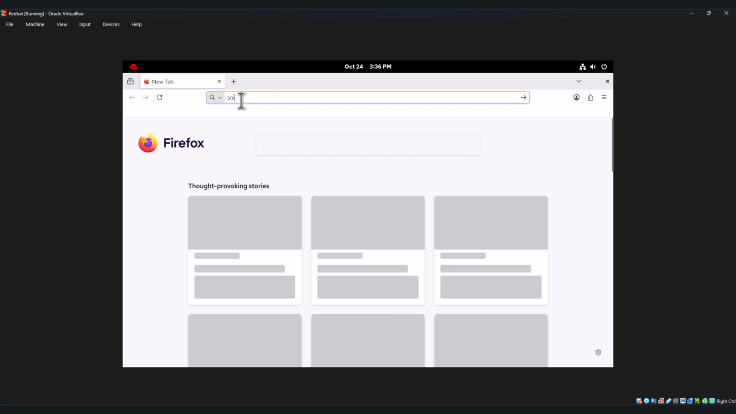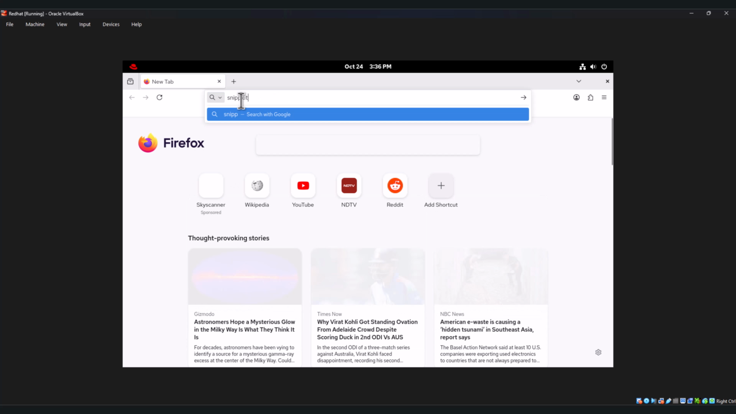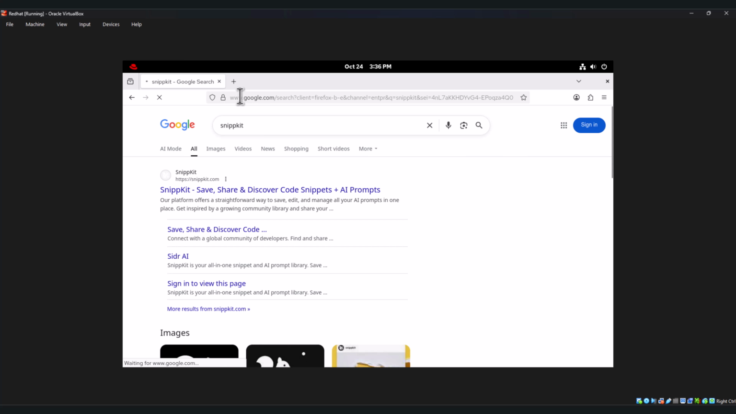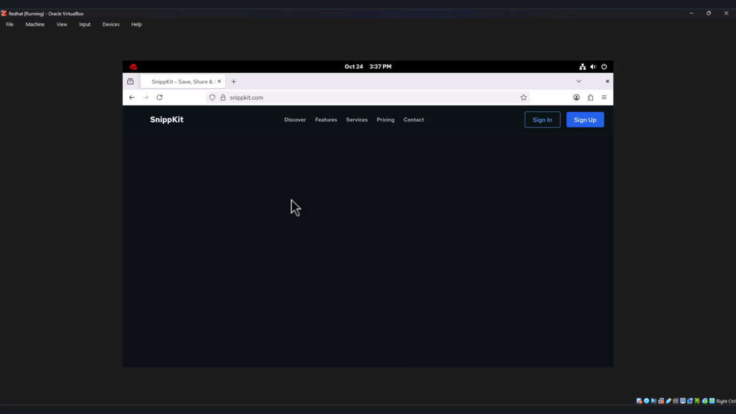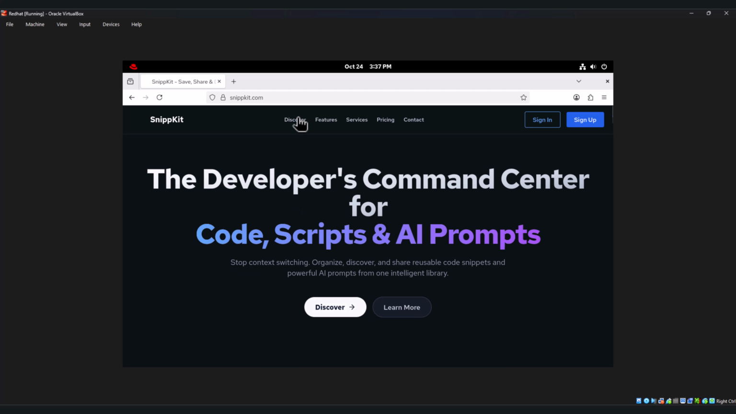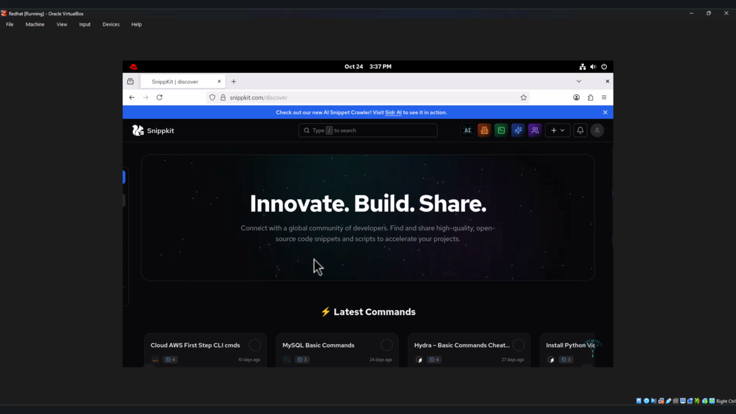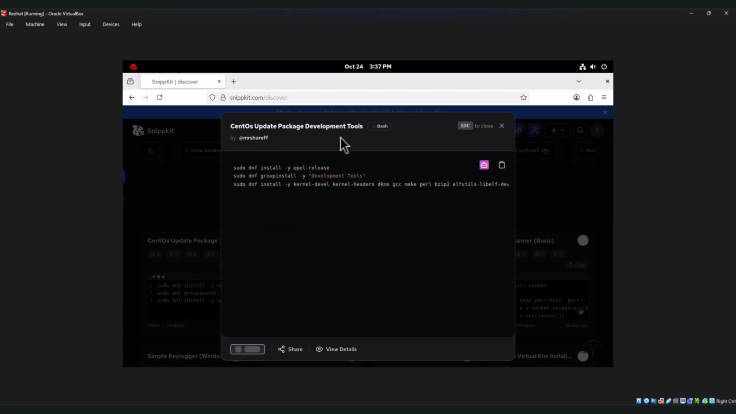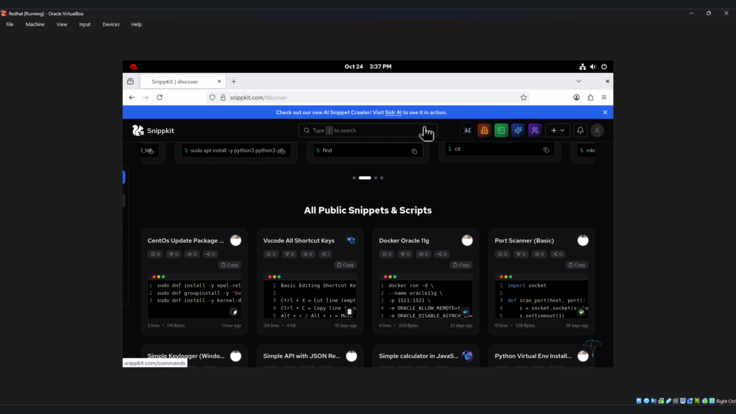So let me search Snipkit. So here click on Snipkit. Click on discover, or if you want to create an account, just go ahead and sign up. Okay, so here CentOS update package development tools, either it is CentOS or even if it's Red Hat, you can use it on both.